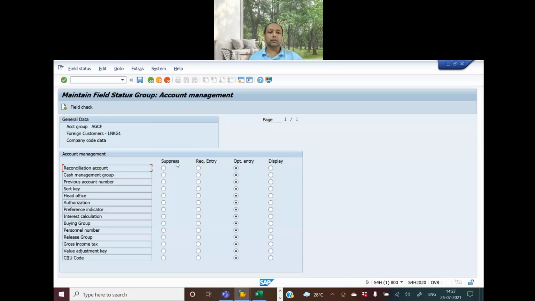Various field statuses. This is suppress, which means it is hidden. This is display, which means it is non-editable. Required entry means mandatory: unless you populate this field, SAP will not allow you to proceed further. An optional entry means that you may or may not update the field.